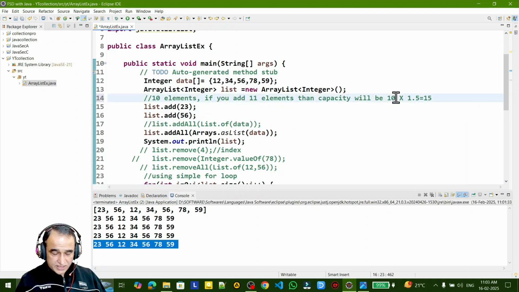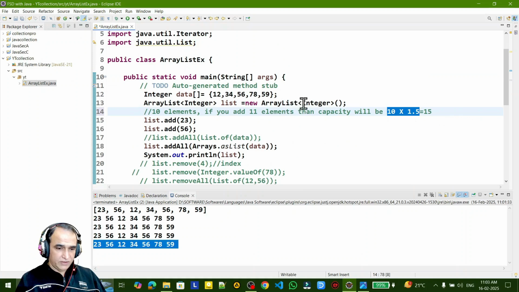So the existing size by default is 10. If you add the 11th, then the existing size is multiplied by 1.5. If the size is now 15 and you add the 16th element, then it would be 15 into 1.5. So it will use this equation to increase the size each and every time whenever this array is filled.